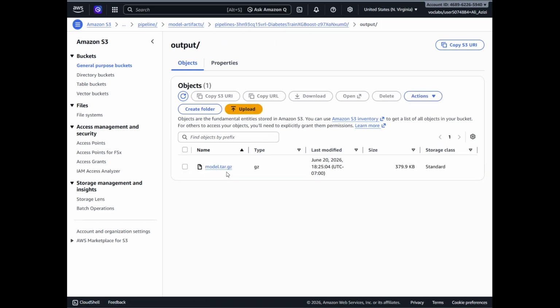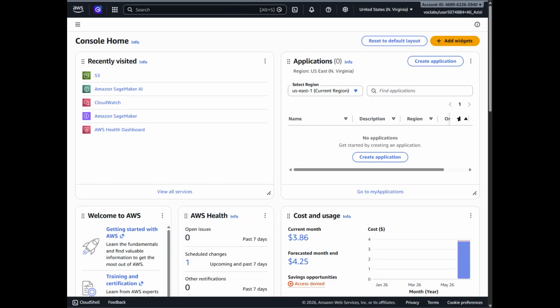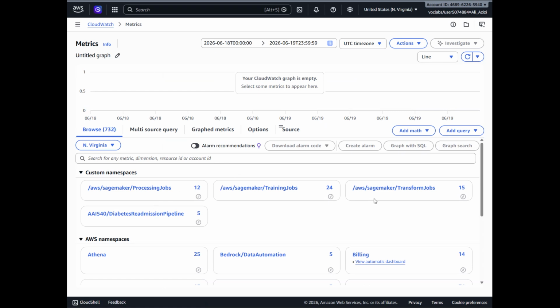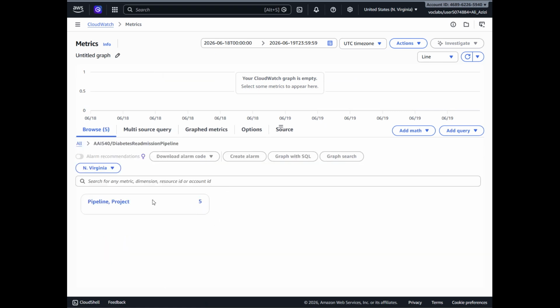In output we can find the tar file, and the workflow also publishes performance metrics to CloudWatch for monitoring and operational visibility. You can see here all metrics.